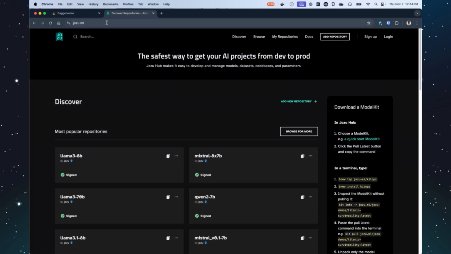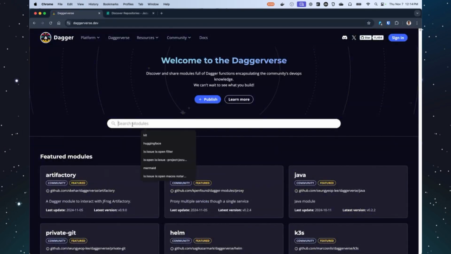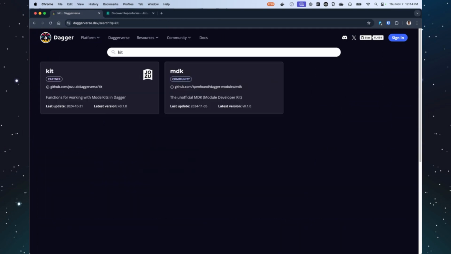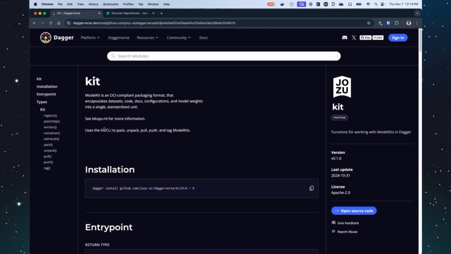Do you have them on the other tab, or do they happen to be hiding there? So they are here. This is the kit one. This is our CLI, which manages our OCI compliant packaging format. So essentially, you can store a model kit in any registry, like Docker Hub or, I don't know, GitHub packages. Another one is Hugging Face.